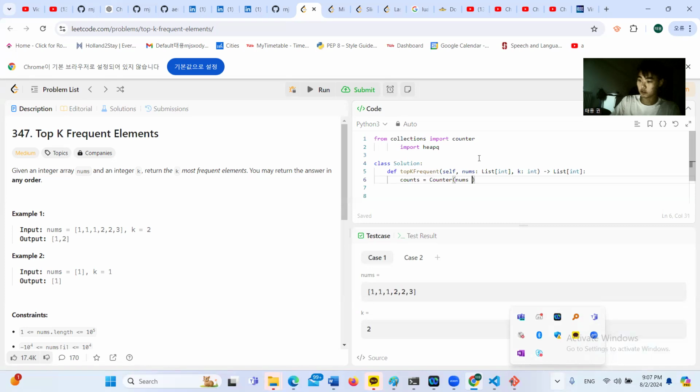So we create a dictionary. This counter on nums creates a dictionary where keys are the elements from the nums and values are their respective counts. So it automatically creates a dictionary. It's very convenient. So for example, if the nums are like 1, 2, 2, 3, like in this test case, then the counts will be 1 is 1, 2 is 2, and 3 is 1.